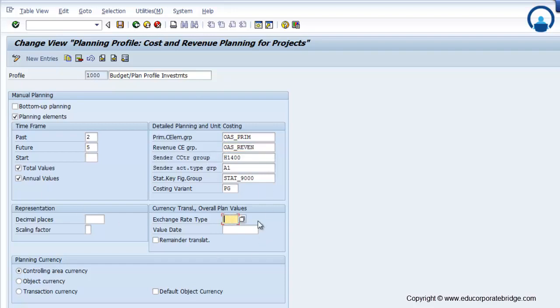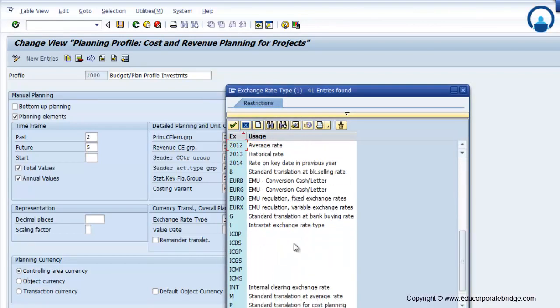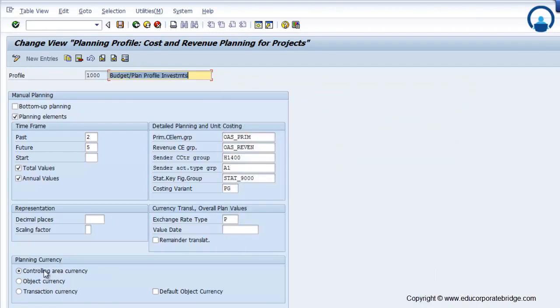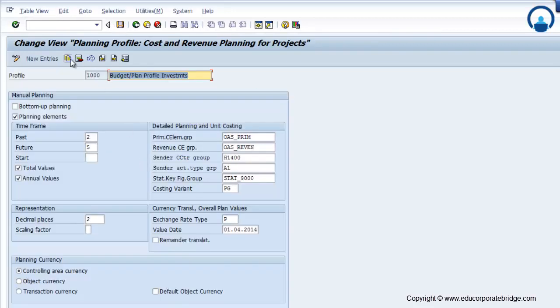Then what exchange rate type you want, you need to allocate here. Whether it is controlling area currency, object currency, or transaction currency, from which currency you prefer to do the planning, that can be set here. Decimal places: how many decimal places you require on the planning, whether 2 decimal or 3 decimal, that can be set. Value date for the particular exchange rate type, which I have always told will start with the fiscal year. And finally you have to save the profile.